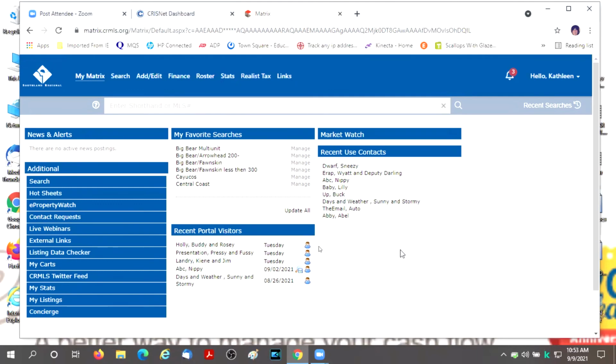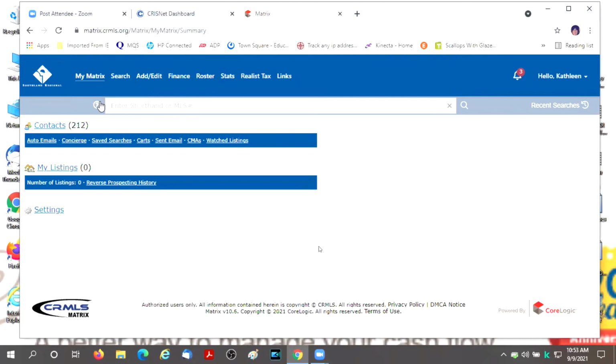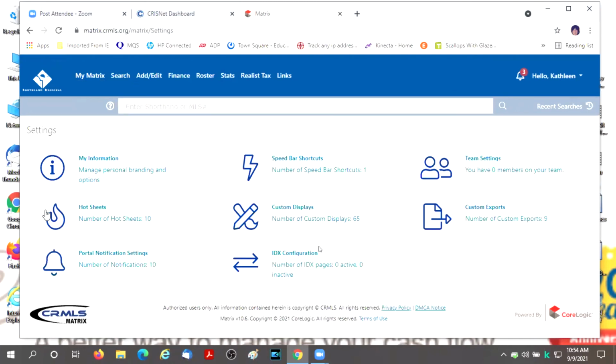So here's the deal. You are going to go, and you're going to do this right after the class. You're going to go to My Matrix, Summary, Settings, then you are going to find the widget that says Portal Notification Settings.